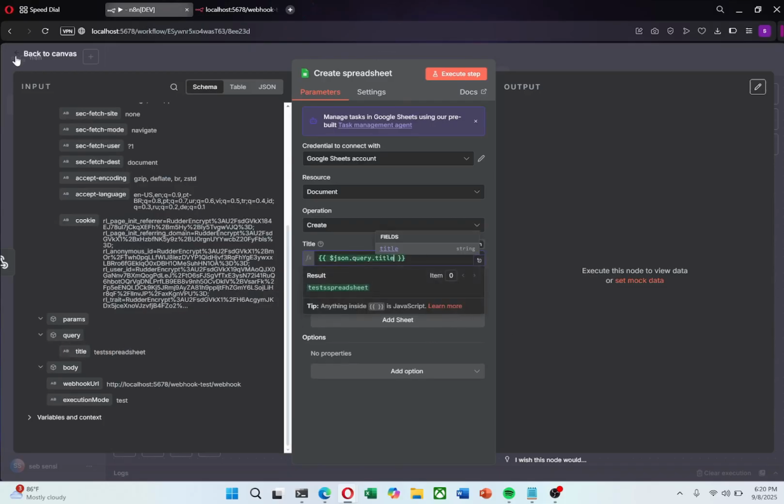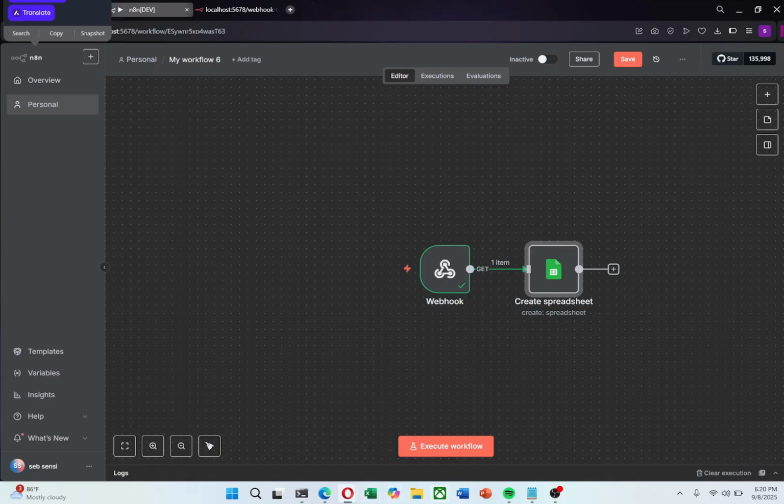Next, we are going to test the workflow again. Click on Test Workflow, reopen the browser window, copy the URL, and add your title variable. It doesn't necessarily have to be title, it can be anything else if you want to use it with other nodes. I will keep it the same for this example.